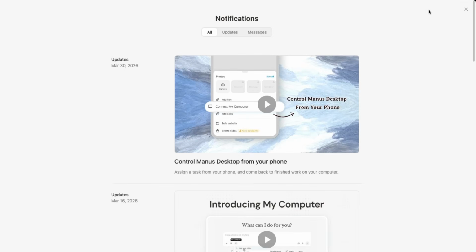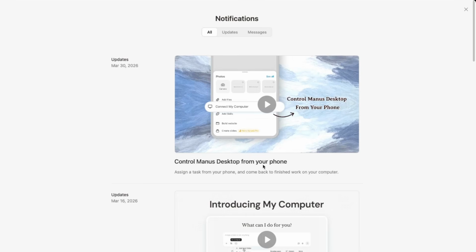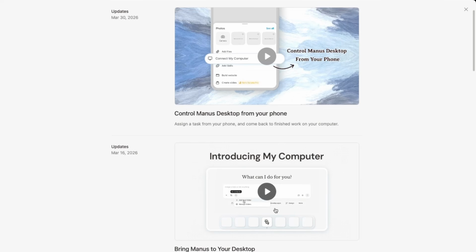And then over here we have notifications, which is going to give you the updates. So for example, the latest updates: you can control Manus Desktop from your phone. And this is becoming popular with Claude Code and other coding agents too. And then also this My Computer, which we'll look at later.